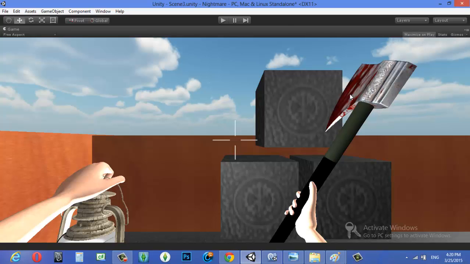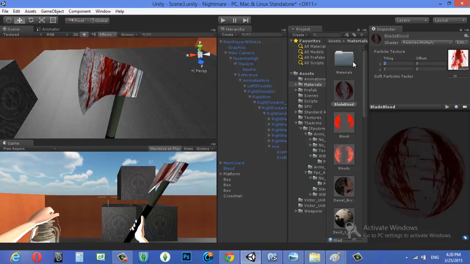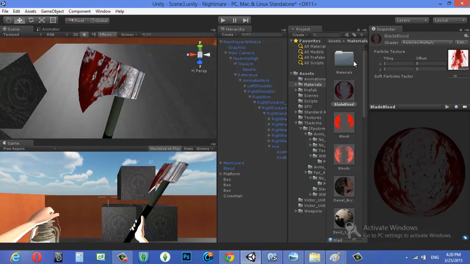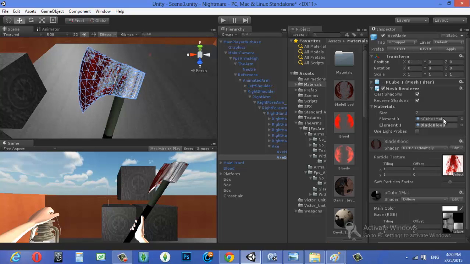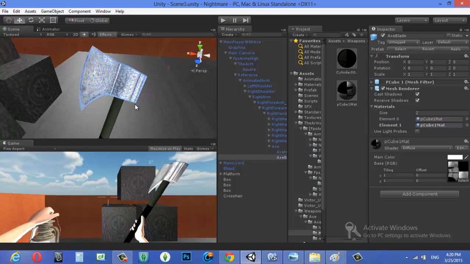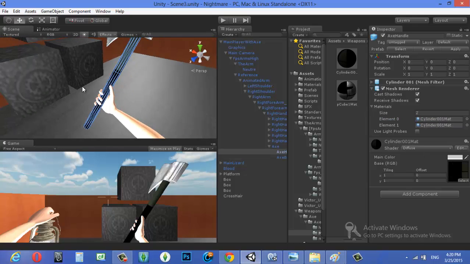So this one is looking good because this is the part which is going to go inside the human body or whatsoever. You can change the tiling to whatever you like. I think this one is better, so I'm going to stick with this blade blood. It's perfect. But for now I'm going to change it back to its original one, and I'll tell Unity to do it for me. If you want, you can also change the handle's material too.